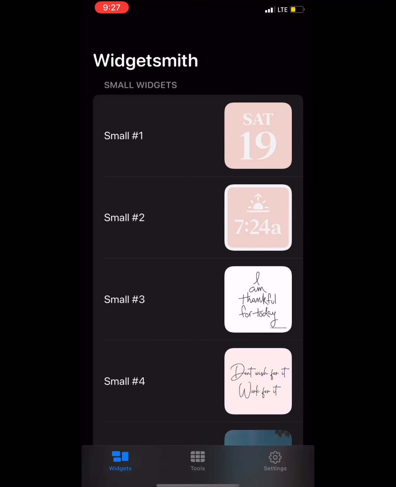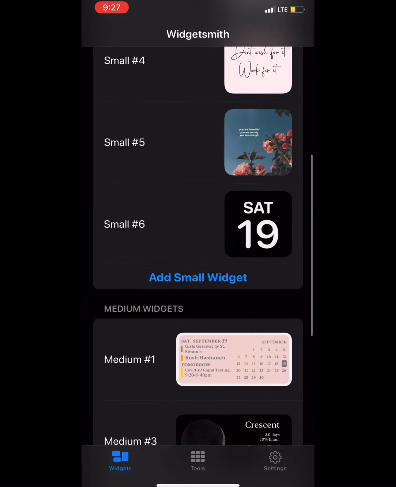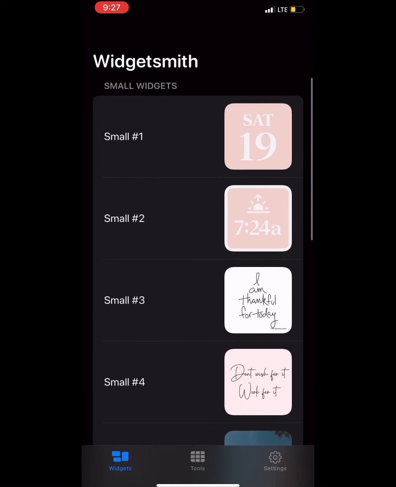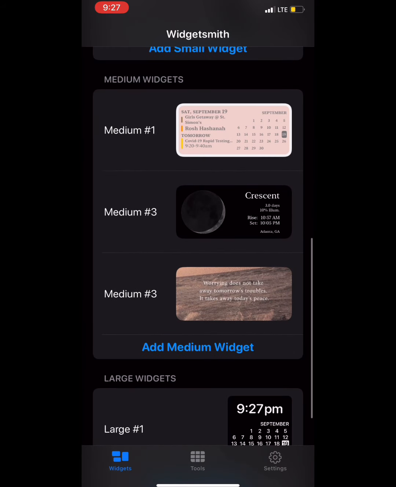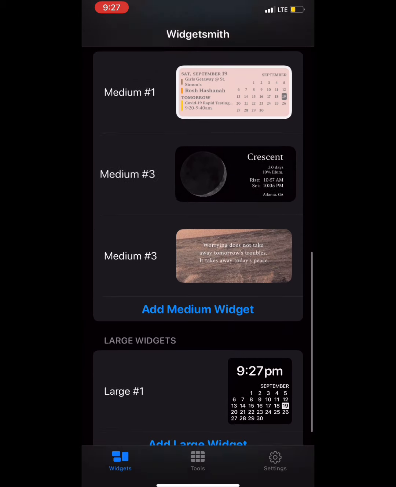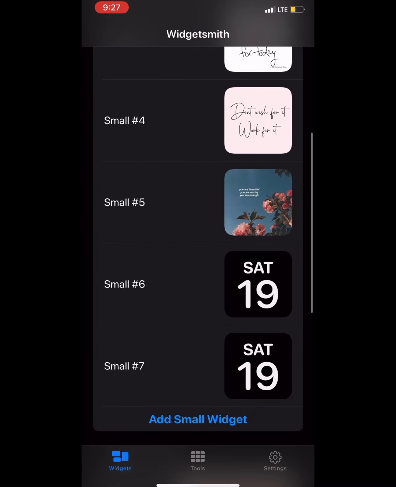Once you open it up, you have options of small widgets, medium widgets, and large widgets. So decide which size you want. Whatever you want, you click Add Small Widget. You'll then click the new one that popped up to edit it.